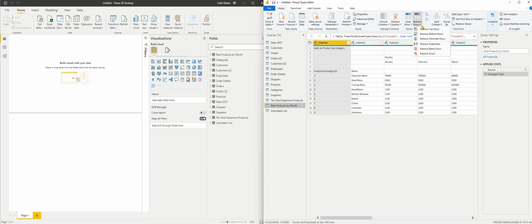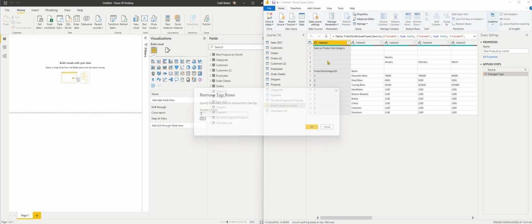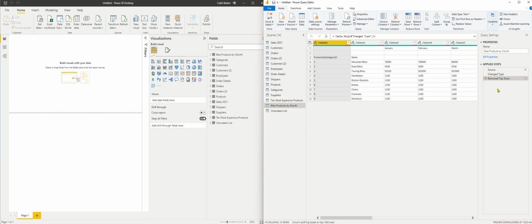What I would like to do is actually remove the top 3 rows. So I'm going to remove top rows, and then this window pops up and says, well, how many rows do you want to remove? So I just put 3 in here. When I click OK, the other thing you're going to notice in my steps on the right hand side is there'll be an extra step because I've removed some rows. So I'll go OK to that, and there it is there. There's my extra step, remove top rows, and notice how it has removed the top 3 rows.